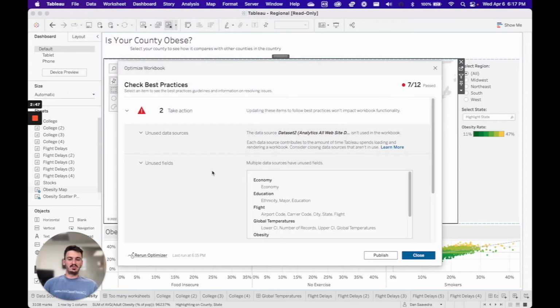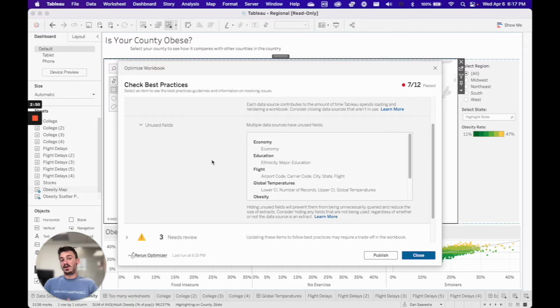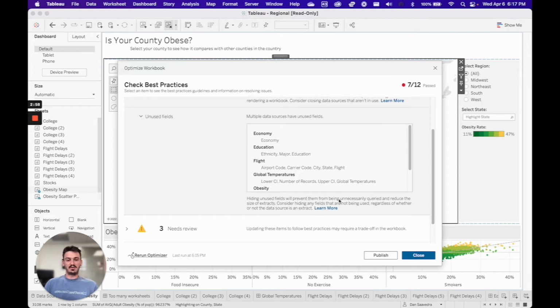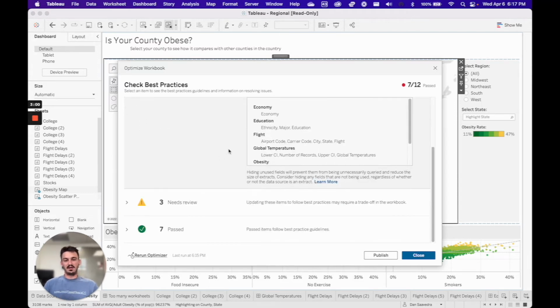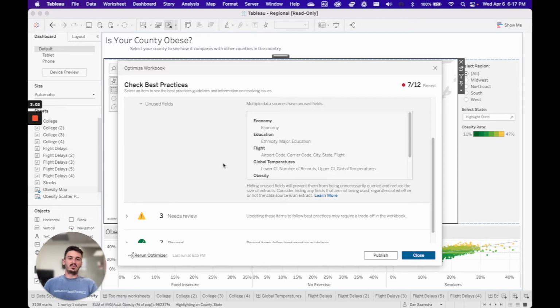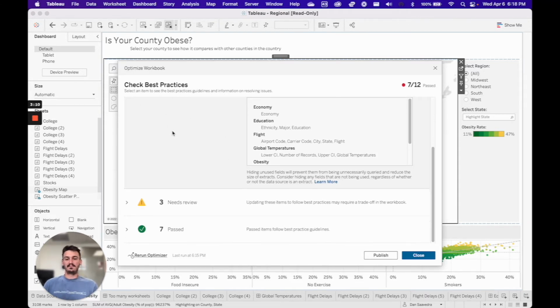The next one is unused fields. And so when you're working with much larger data sets, it's a good idea to hide fields that you're not using. And Tableau explains at the bottom here why that's a good idea. Especially when creating extracts, when hammering databases of a decent size, you can save on performance in pretty significant chunks if you hide fields that you're not using.